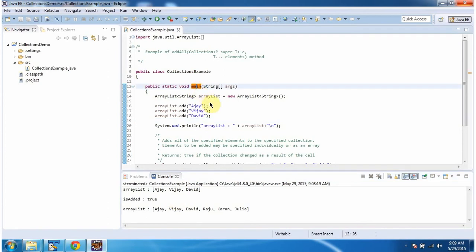Inside the main method, I am creating an ArrayList. In the ArrayList, I am adding three string objects. Then I am displaying the ArrayList content. Here you can see the ArrayList output.